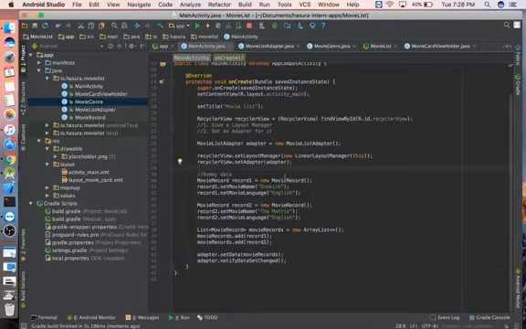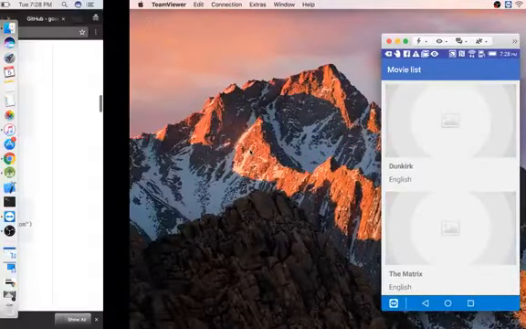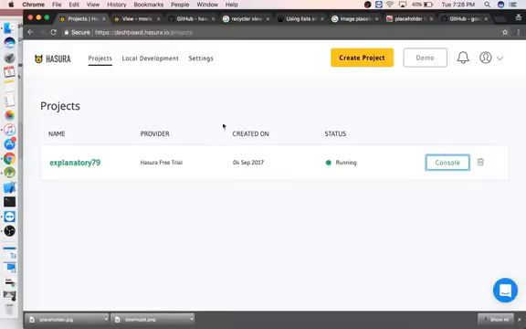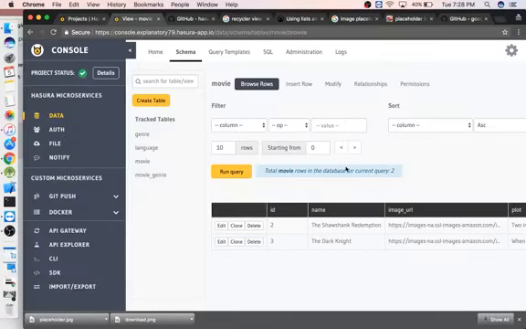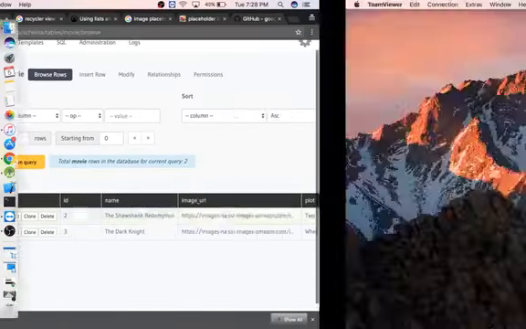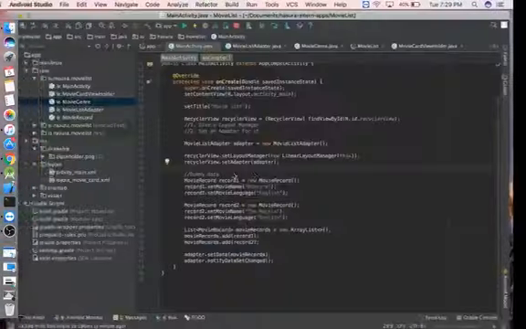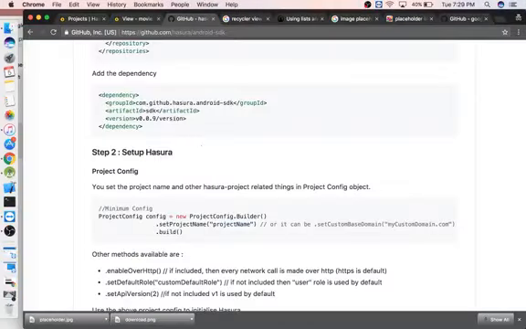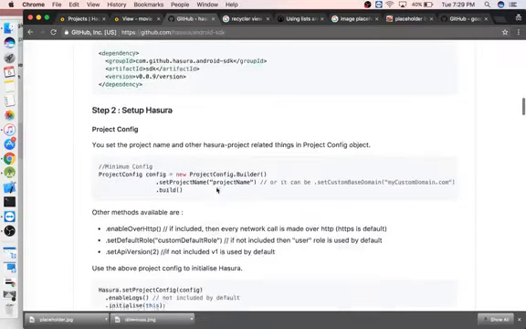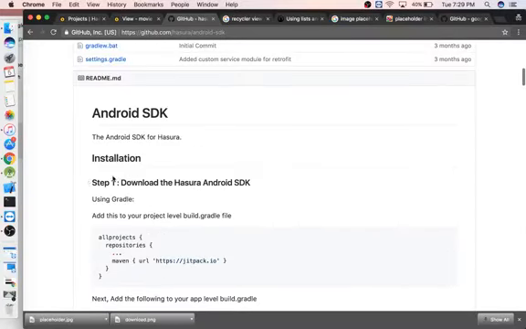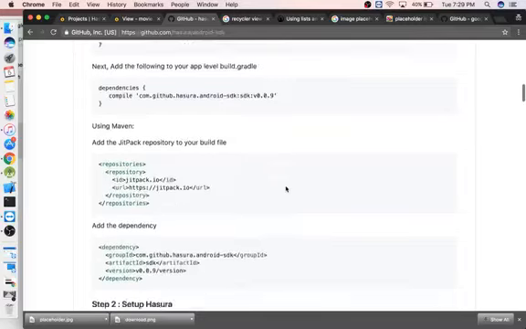Now what we need to do is fetch the list of movies from our DB and then populate our view accordingly, right? All right, so let's do that. For that, let's go back into our Hasura SDK, the Android SDK documentation, and continue where we left off, right? So we did the download the Hasura SDK bit.